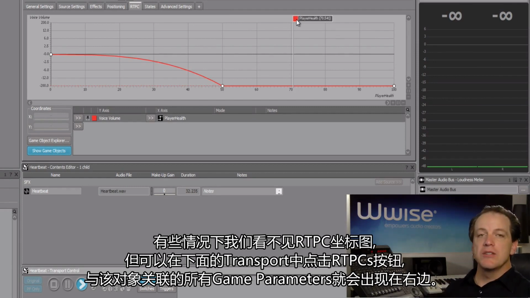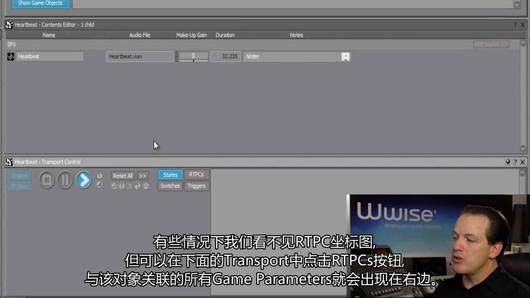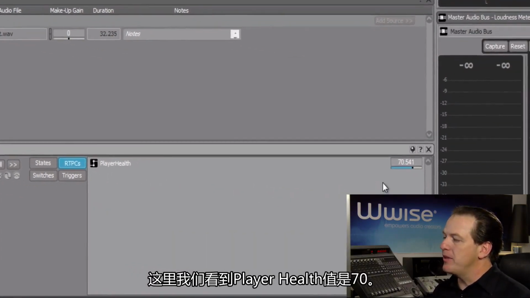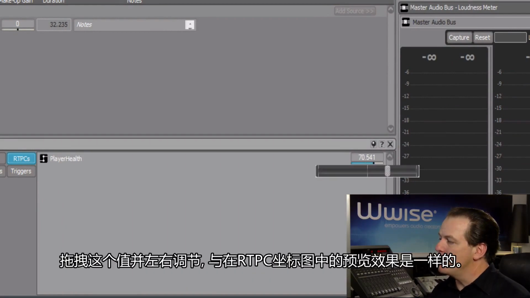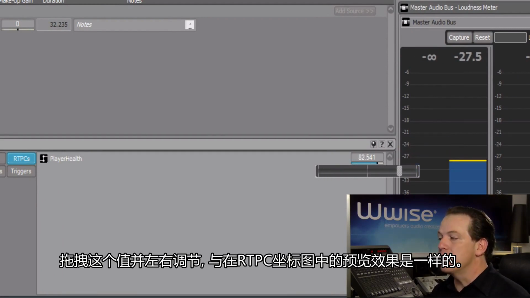Now, in some cases, we may not be looking at an RTPC graph. So down in the transport control, you can click the RTPCs button and any game parameters associated with that object will be displayed. Here we see the player health value is at a value of 70. I can grab this value here, drag it to the left or right, and it's the same as moving the game parameter cursor in the RTPC graph.